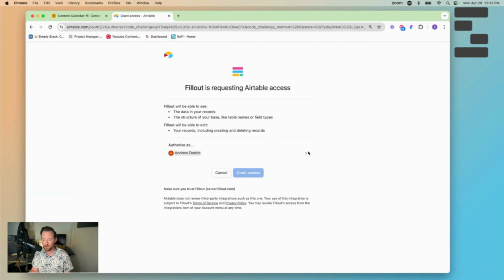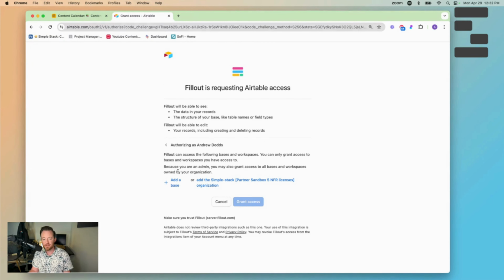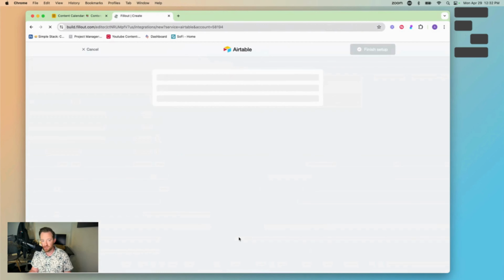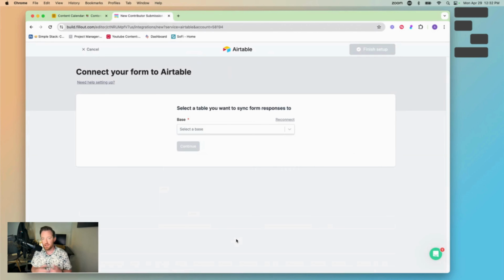When you do that, if you're already logged into your Airtable, it's going to come up and ask you if you want to add just a specific base or the entire organization. And I'm just going to use the entire workspace that we have. Okay. And we're going to say grant access. So that's giving Fillout access to my Airtable workspace.